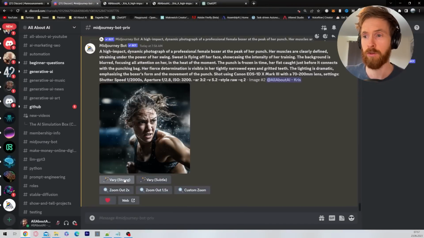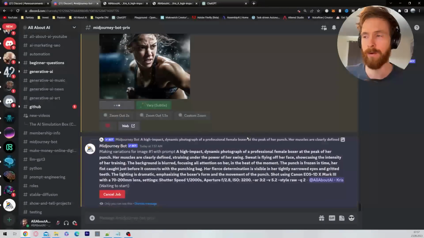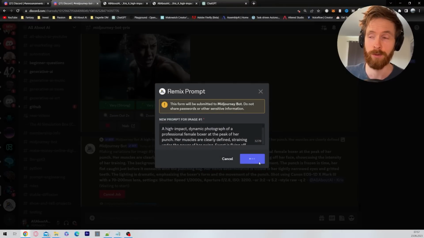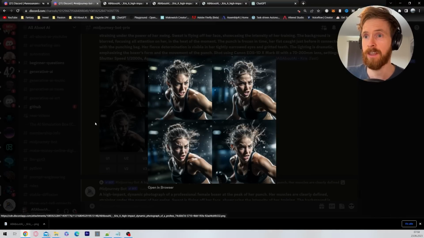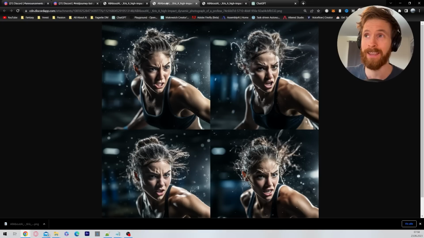We can also take a look at the new variations. So now we have 2 here. We have subtle, so I can click on subtle variations, and I want to click on strong variations. And let's compare those. Here we have the subtle variations, and here we have the strong variations. You can see there's quite a big difference here.